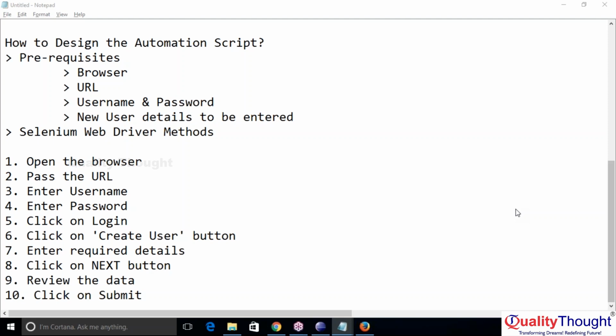Yes, please. Open the browser. Okay. Driver dot open, right? No. Okay, so let it be.